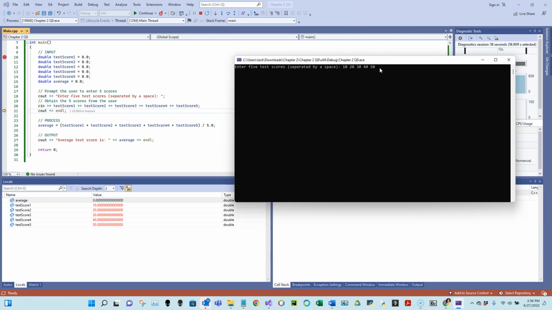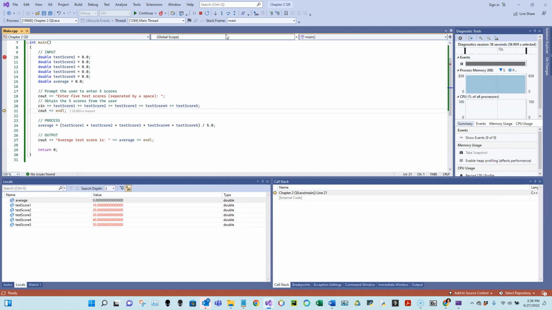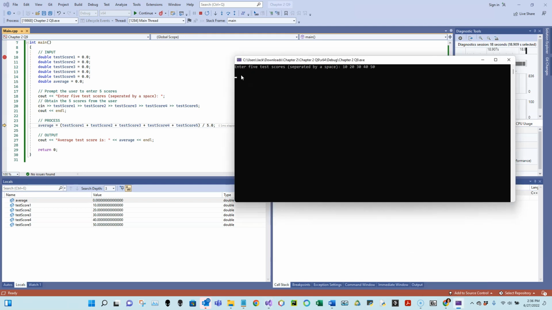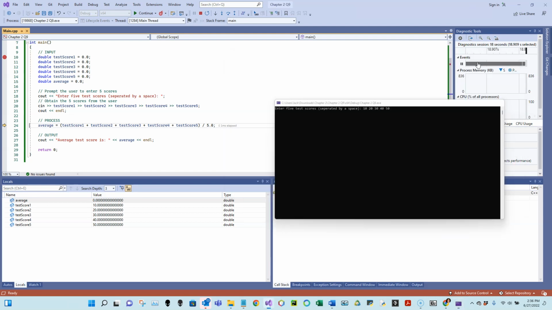Oh, because I hit the enter key. It went to the next line. So I guess this is to be on the safe side. Let's go ahead and hit step over here, and what we'll probably see is, yeah, it went from here to here. So endl just pushes it down a line.